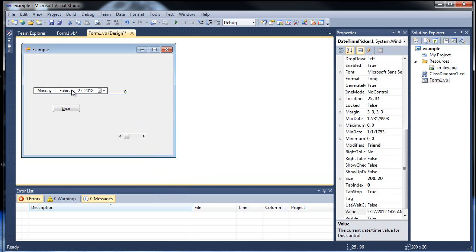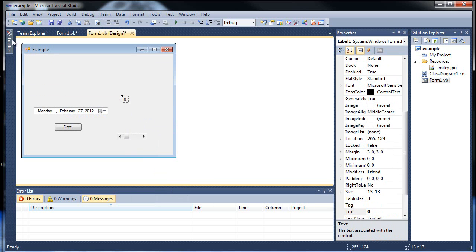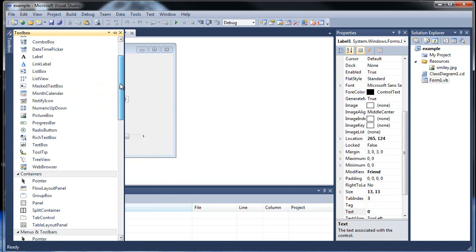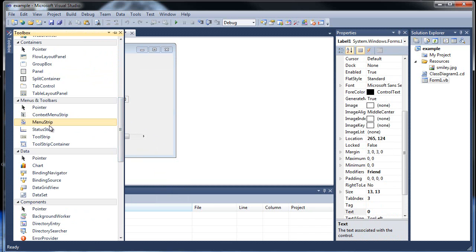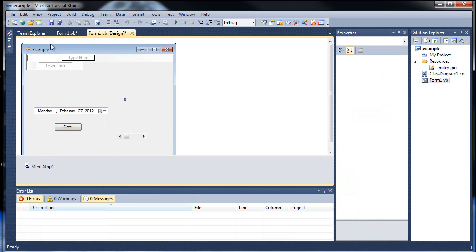Then the very last thing I would like to show are the menu strips. So let's get these out now. These are really, really cool. You'll see these a lot on homemade applications people make. So you click menu strip, and you just click anywhere on your form. So what's the first one you want it to be called? File? That's usually what it's called.